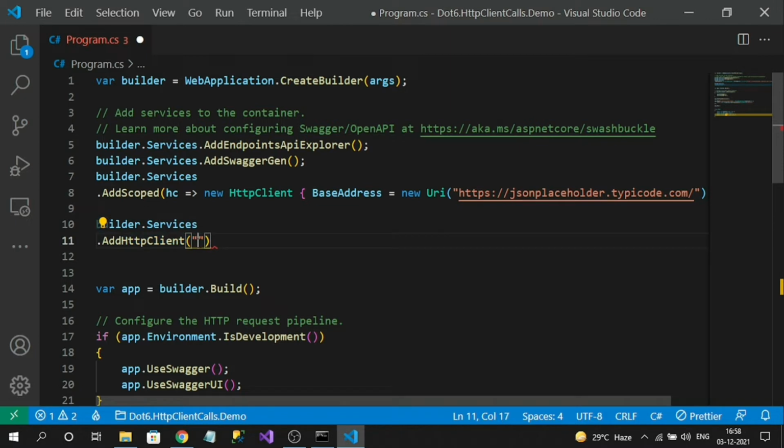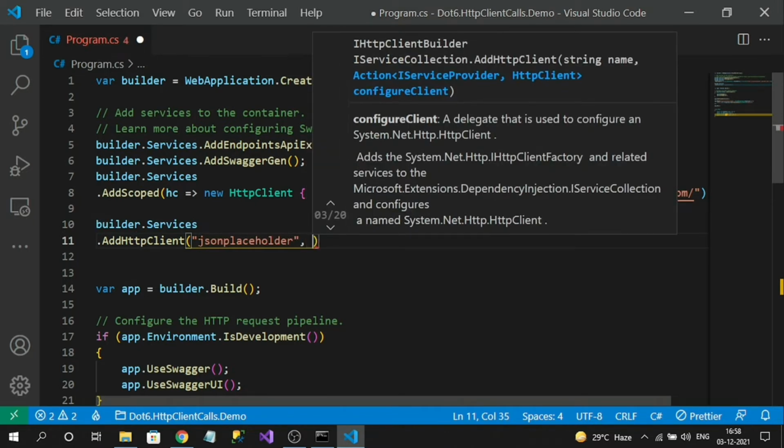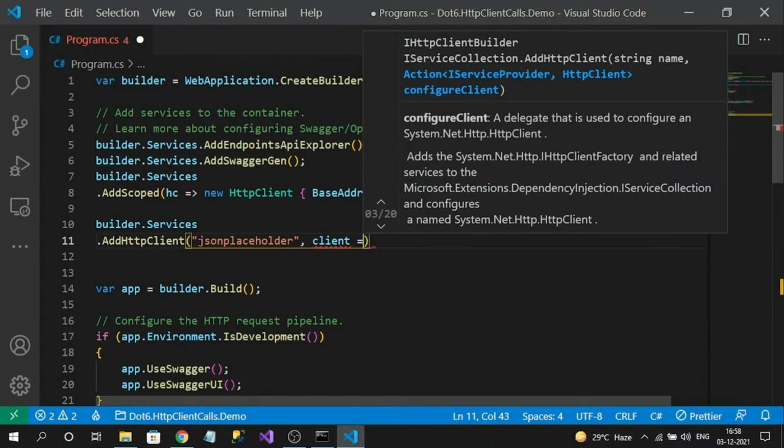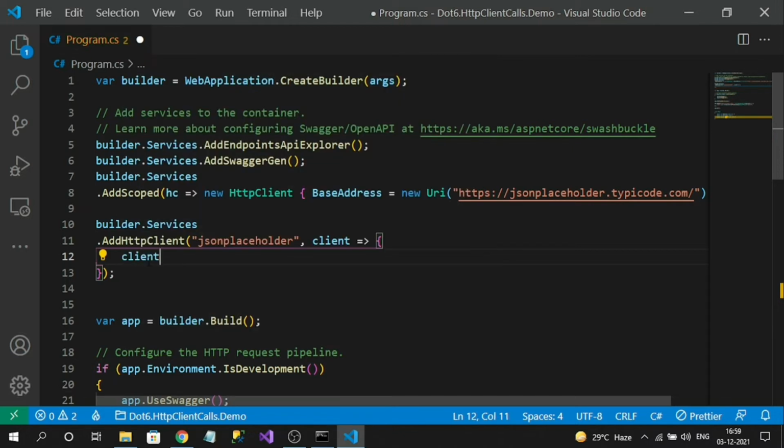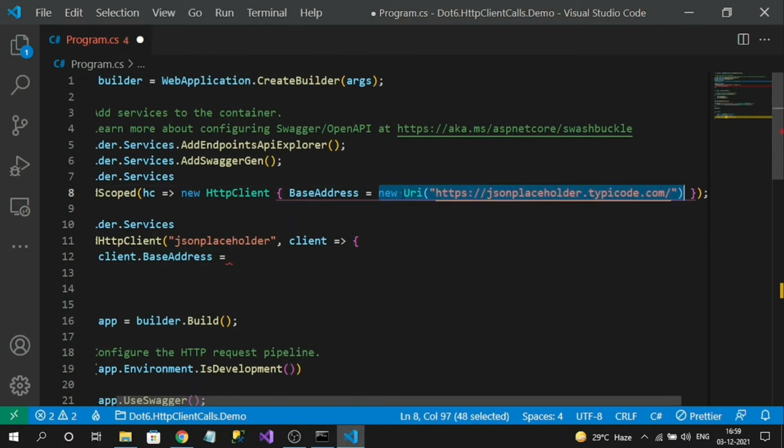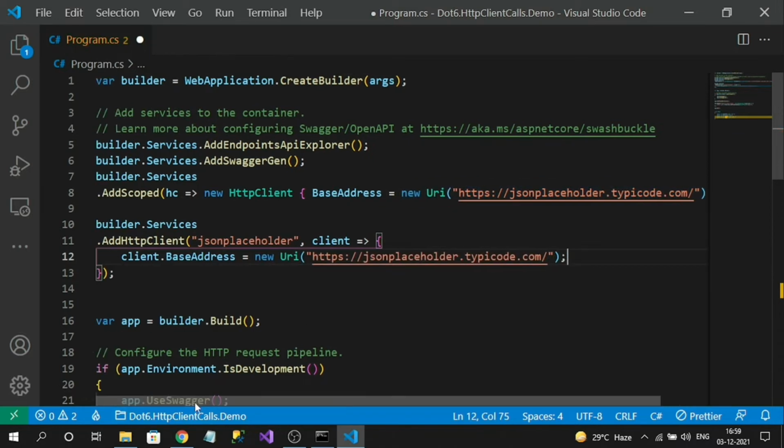So now I will name it, any name you can give. I am giving just the domain name itself, and here I have to register my basic configurations like API domain name and default headers. If you want, you can register here. client.BaseAddress equal to, I can copy the above line itself. Okay, so here I have defined a name for my HTTP client service.